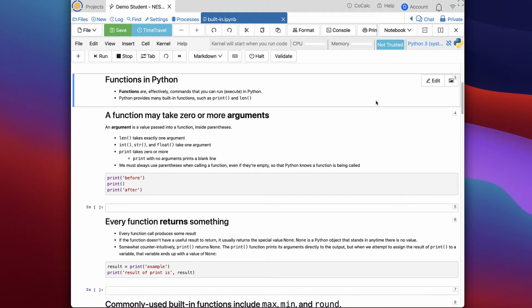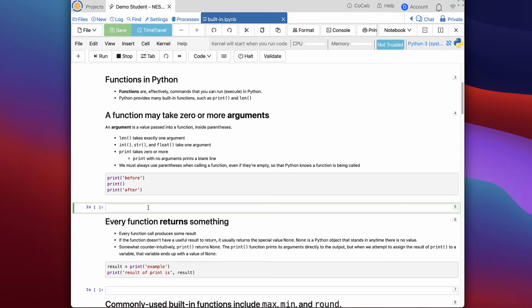A function may take 0 or more arguments. An argument is a value passed to a function inside parentheses. So essentially, when you see a function like print or len, what goes inside the parentheses are called arguments. Len takes exactly one argument because we want to get the length of a thing, like a string. Int, string, and float also take one argument. Print takes 0 or more arguments. If you say print with no arguments, it prints a blank line. So let's see an example of that.